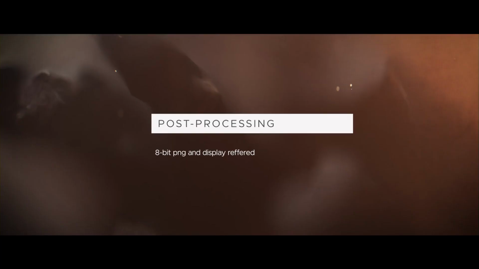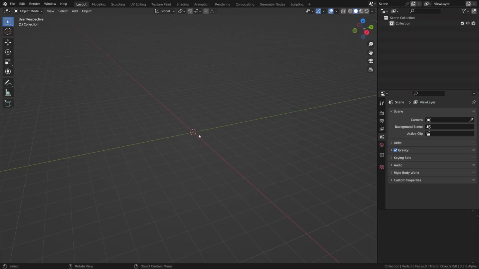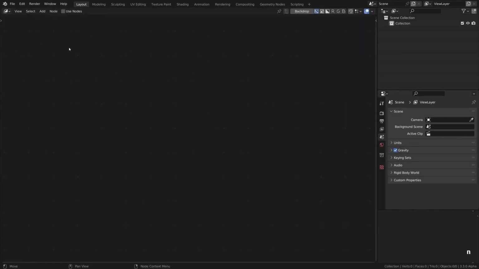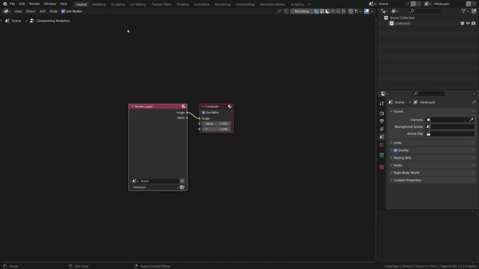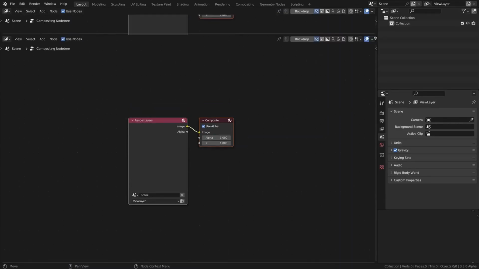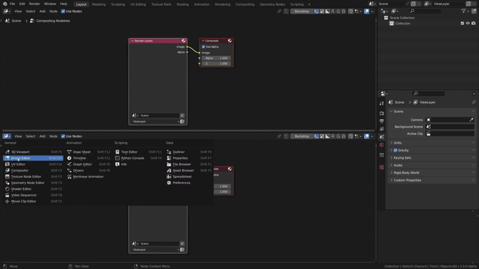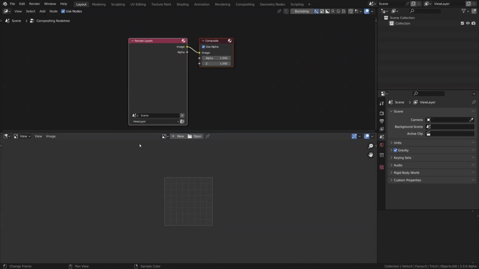To drive it home, let's compare 8-bit display-referred and 32-bit scene-referred formats in Blender Compositor and see how it all works. So I'm gonna open the new blend file, toggle the compositor right away, and to remove the right tool shelf, check use nodes. What else? Maybe for convenience's sake, I'll create two windows. The bottom one will be the image editor, where we will preview our compositing chain.